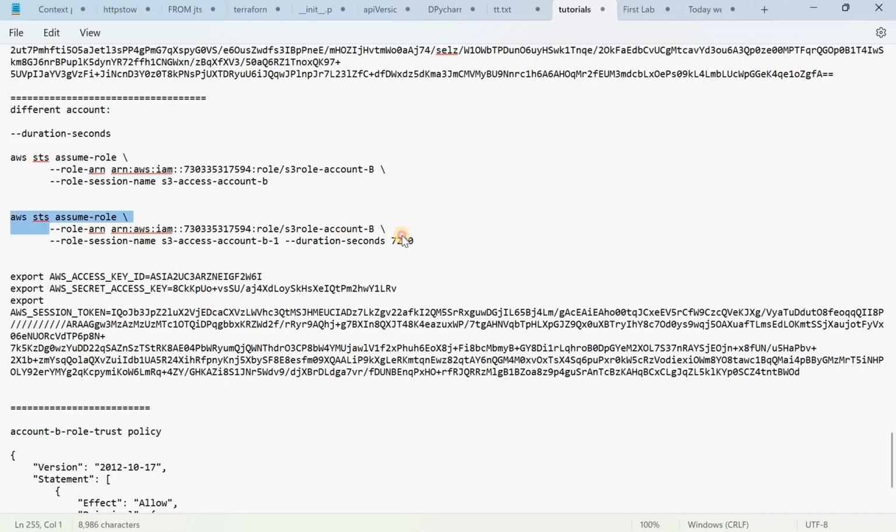I will create a max duration issue, which I am going to show you, right?